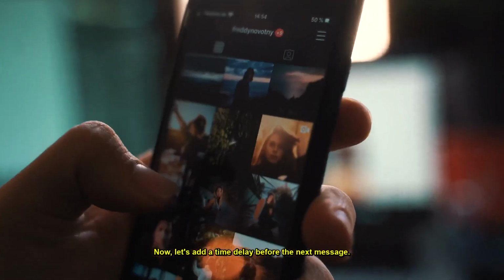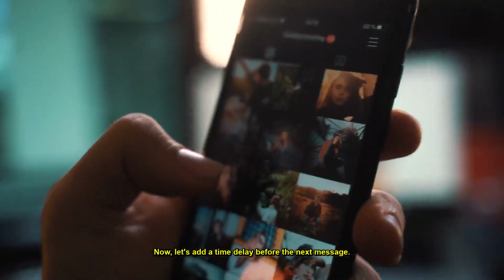Now, let's add a time delay before the next message. Click on the Add a Time Delay option and select a duration that fits your welcome strategy. After the delay, add another email to share your brand story or highlight key products. Customize this email similarly, ensuring it aligns with your brand's tone and messaging.